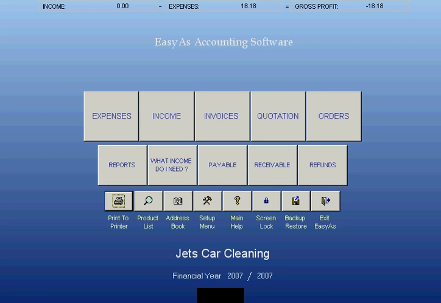What I want to discuss in this update is the changes that Easy As have made to their printer settings. Up until now Easy As only gave you the ability to send all of your reports and your invoices etc. direct to a printer. Now with this new update they have also granted you the ability to save a report or an invoice direct to your hard drive in a file.